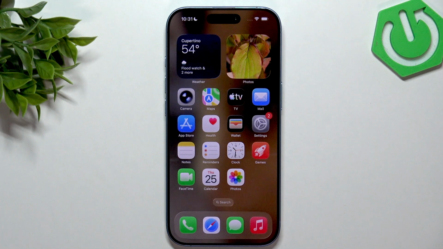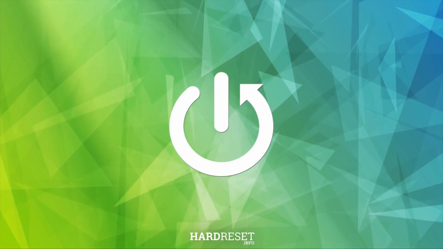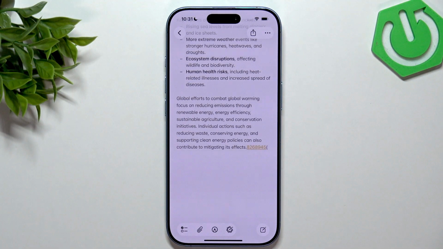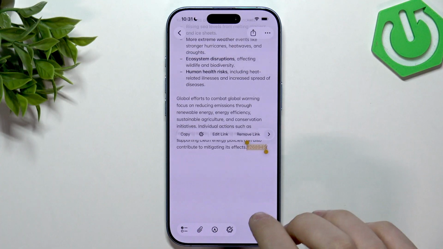Hello guys, in today's video I'm going to tell you the best iPhone gesture, which is how to select a sentence with two taps. So at first, let's open an application that supports text. And now let me simply mark this text.